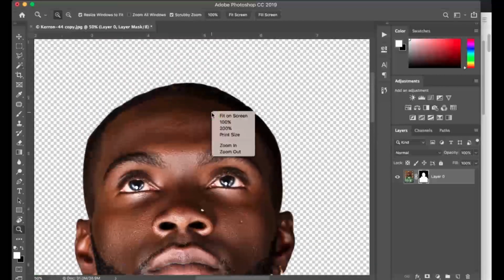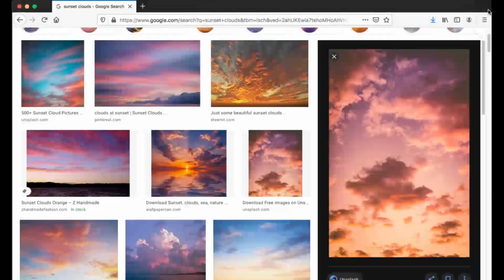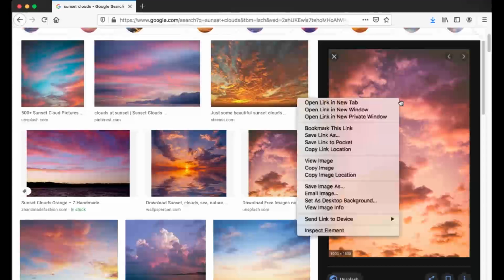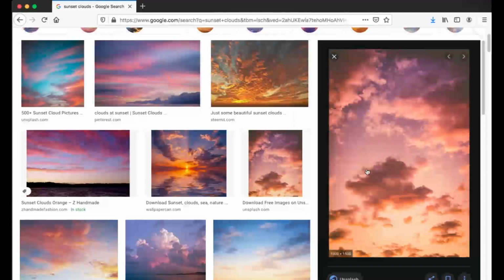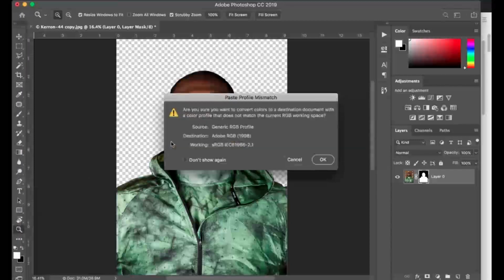Perfect. So the next thing I'm going to do is get the image that I want to put in the background. So I found this nice sunset. Usually I just go on Google and I just Google some images and things that I like to see, or some things that I think will be a cool background to add. And then I'll just right click, I'll hit copy image, and then I'll just paste it.